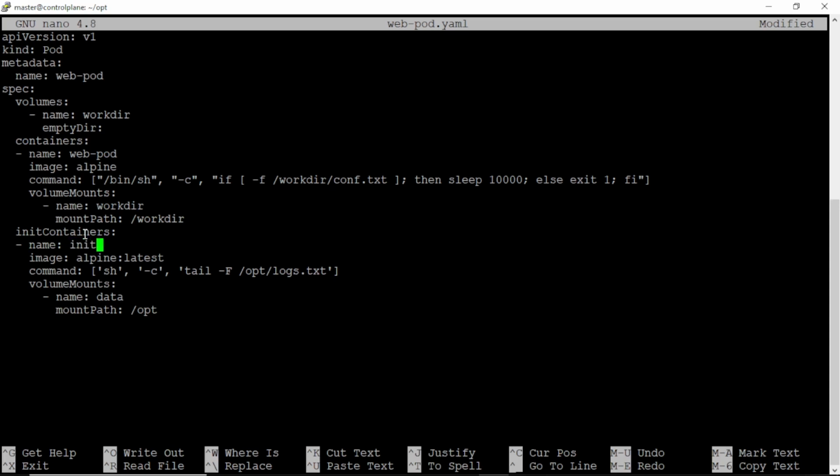The name should be init-container. Here we have to use the touch command for creating the config file. Mount name should be workdir.